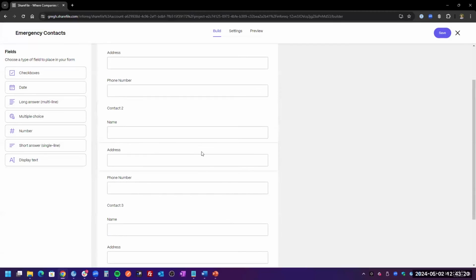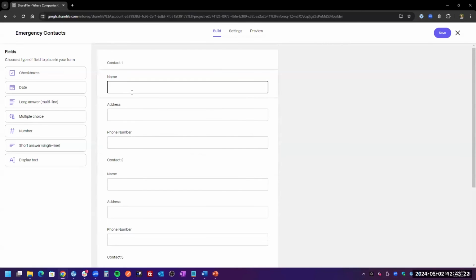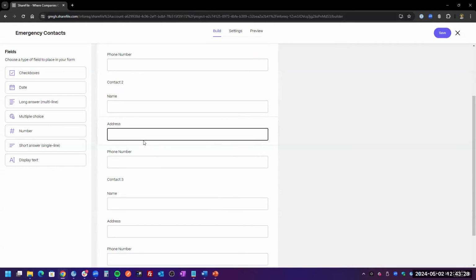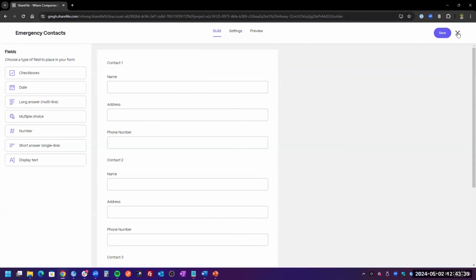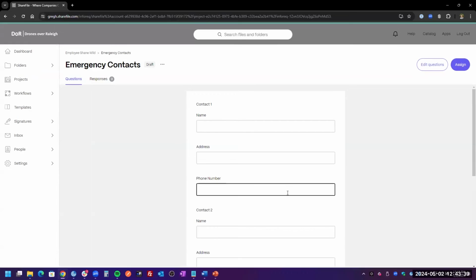This is one that I built out yesterday. It's got some basic single line short answers for name, address, and phone number. These are things that a lot of companies need, especially those where you're working out in the field or you're working with machinery or whatnot. So I've got that there. I can assign it to Shane. I can also bring in another document request. So let me quickly show you.